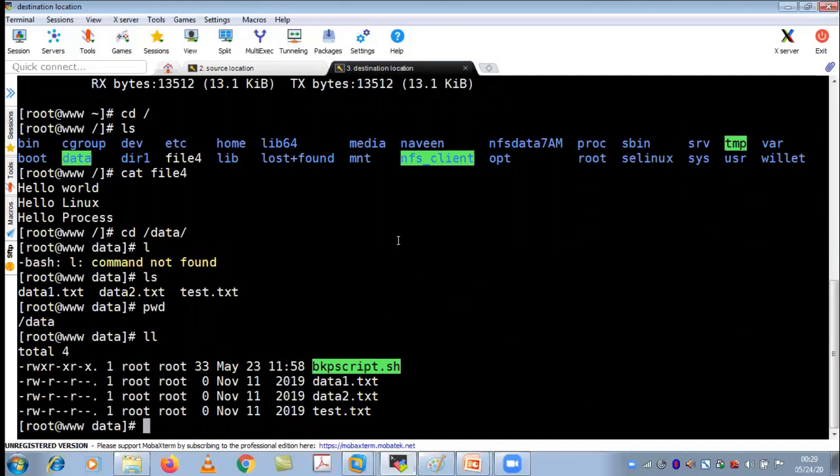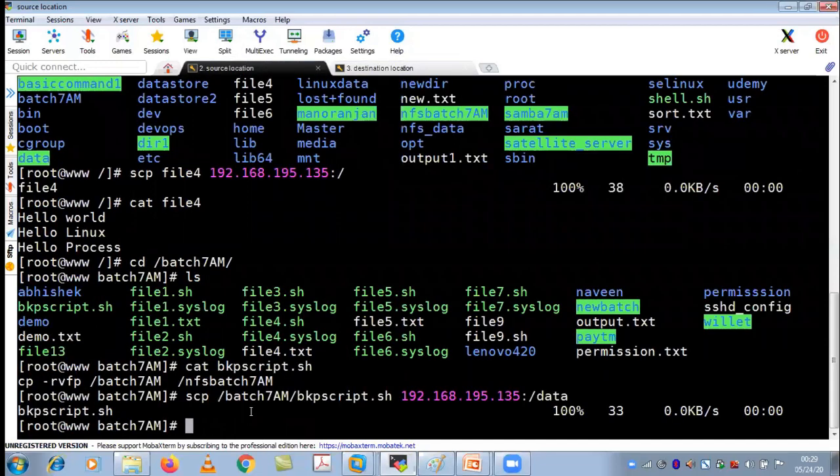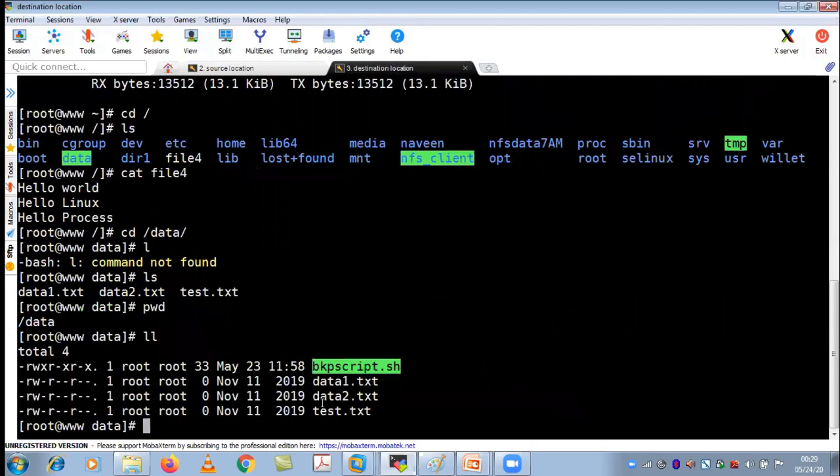Now how can we achieve the same thing vice versa, guys? Are you getting my point? As of now you have copied, so we are already in the source location. Now I want to copy from a file which is in the destination location. For example, I am going to rename this script to make you understand.